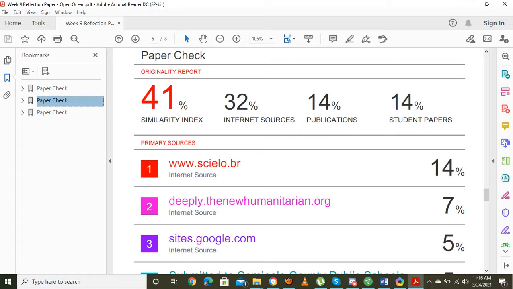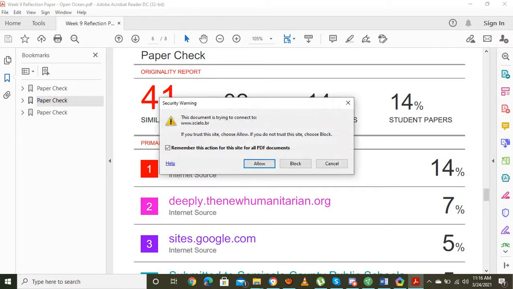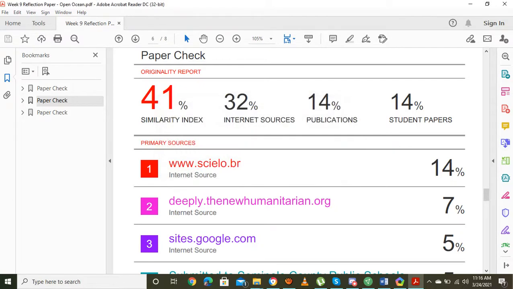And all these are things that are not slide. And the sources, if you want to see the specific place where that document was copied from, you can just click here and it will take you to it. So I'll just click there, and I'm told this document is trying to connect, and we're going to see the source whereby whatever was copied came from.